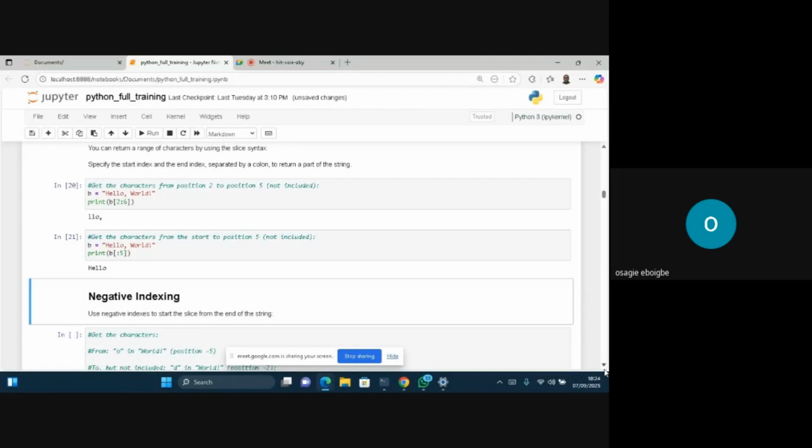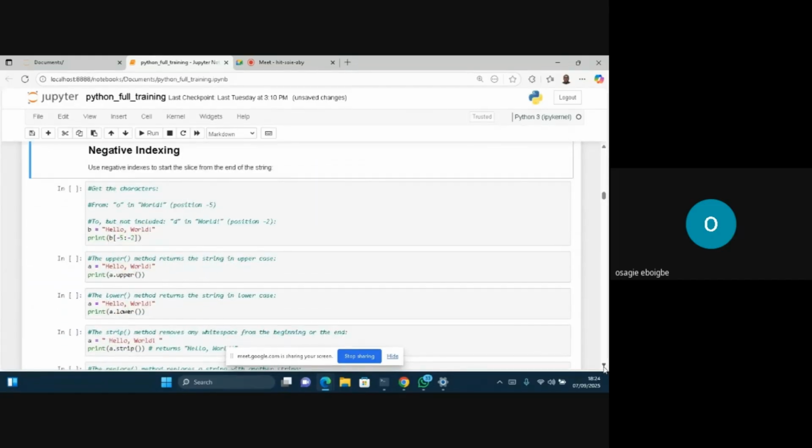We have what we call negative indexing too. We have to go from the back. We count from the back. We can get our character from the back. So let's start from the back. The first one from the back is minus 1. Then minus 2, minus 3, minus 4, minus 5, minus 6. So when you are counting from the back, you are telling Python to slice from the back.